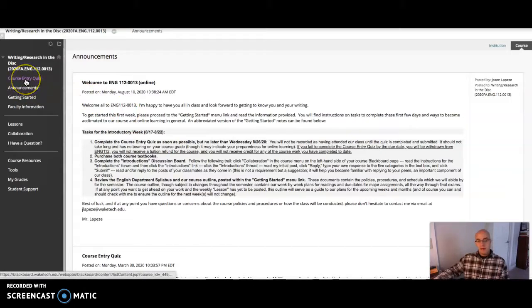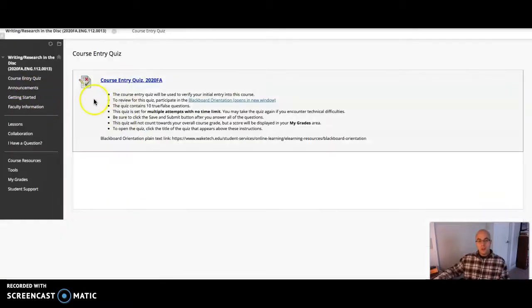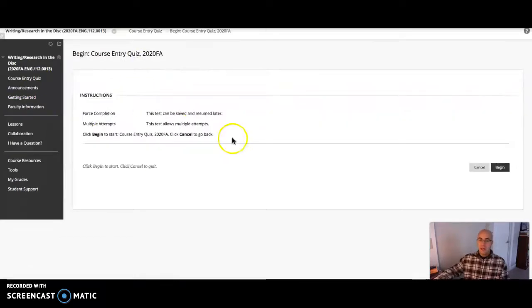The first link here is the most important link this first week, of course. It says Course Entry Quiz. If you're unfamiliar with the Course Entry Quiz, it's just a quiz. It's very quick, easy, has no bearing on your grade, that you must complete if you're taking a hybrid or online class at Wake Tech. Once you click on Course Entry Quiz, there are some instructions, and then you can click on the link and begin the quiz.